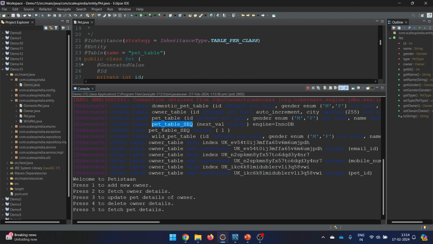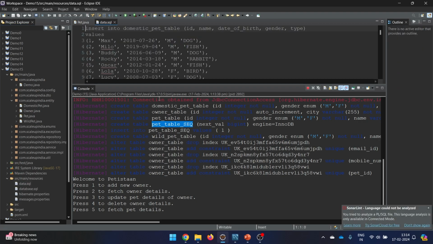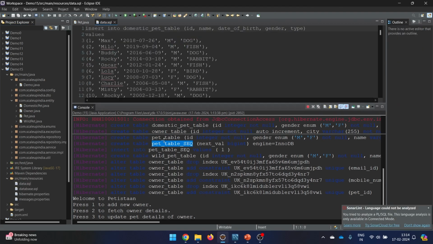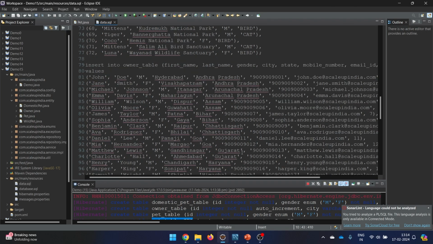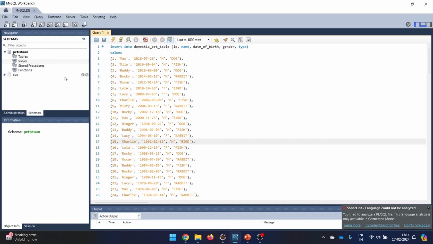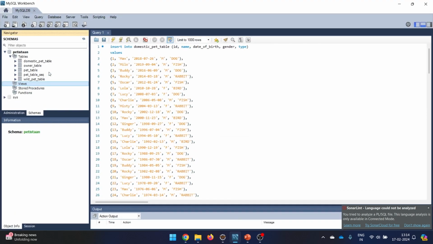So I'm not going to cover it again. So this has been created. Now let me just go to this particular data.sql. So again here you can see that you can execute this particular one. So what I'll just do is I'll copy it and I'll go here. So this you can see is available here.